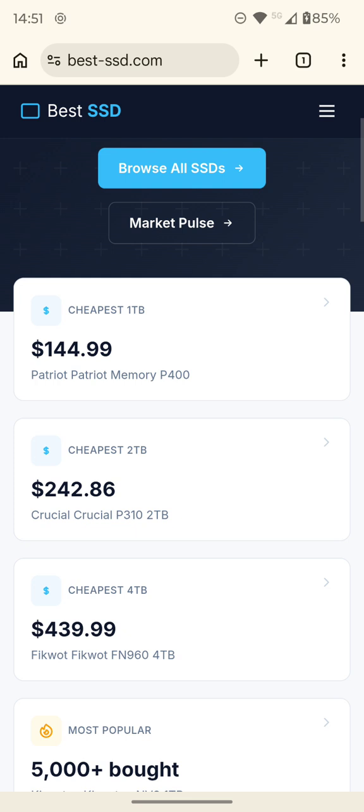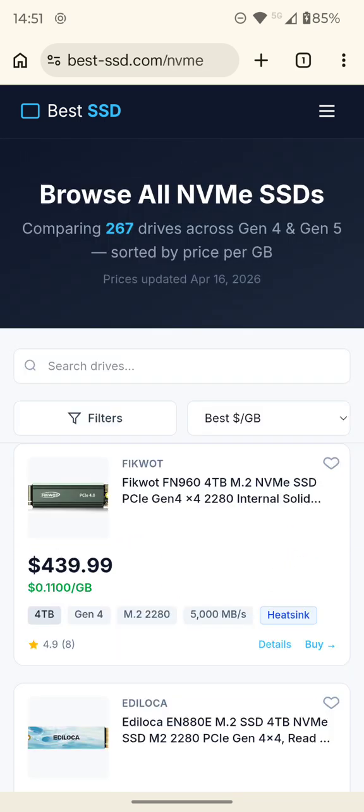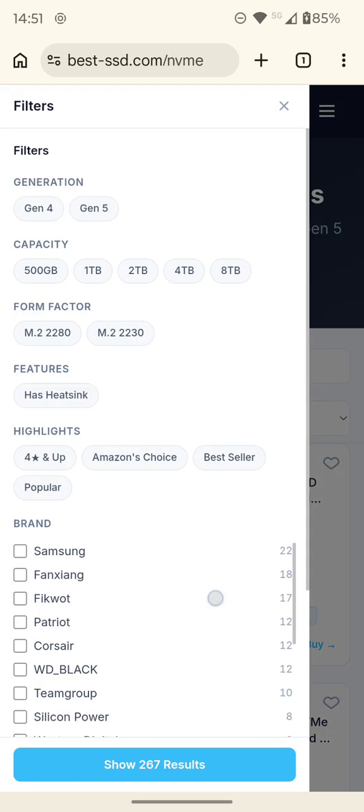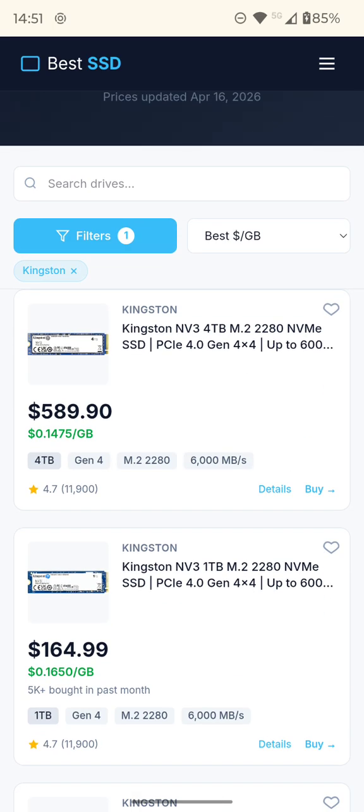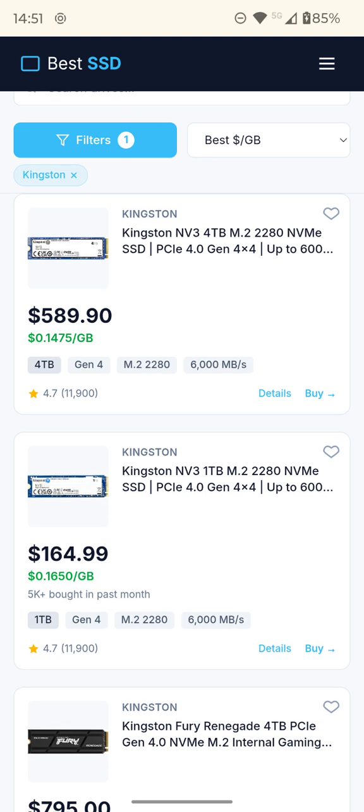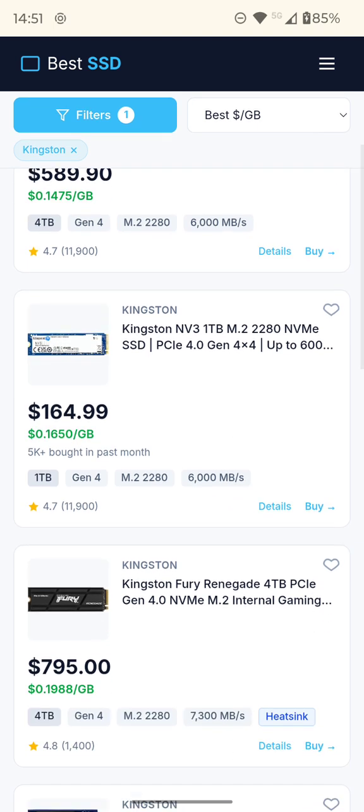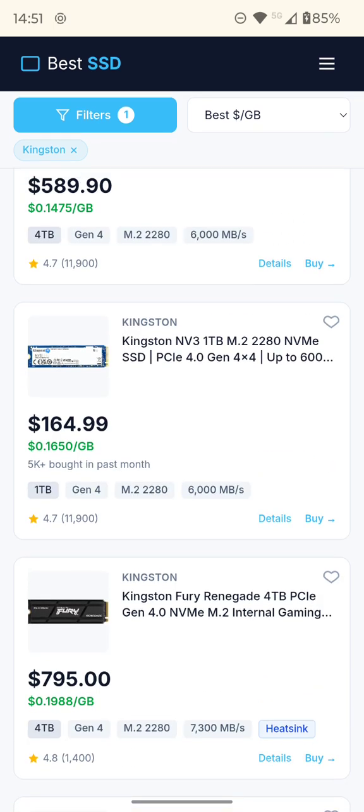So for example, we might come browse all SSDs, and then we can come in and filter on brand. Kingston, for example, have a look. So this one is Gen 4, 4 terabyte. Look at the crazy prices. Prices are from Amazon, and that's usually where you're going to get a really good price from. I actually bought my Mac Mini from Amazon, and it was cheaper than it was from the actual Apple store. So for all sorts of things, Amazon generally does have good prices.